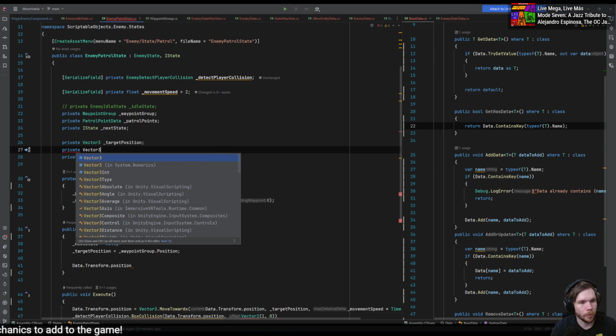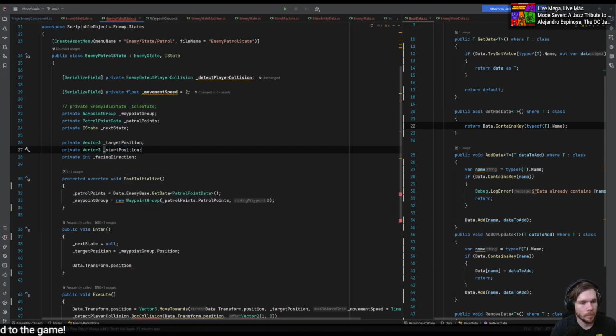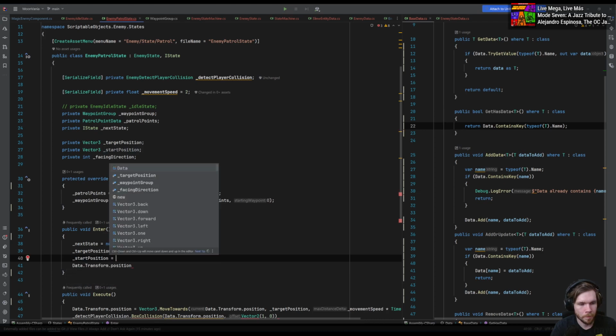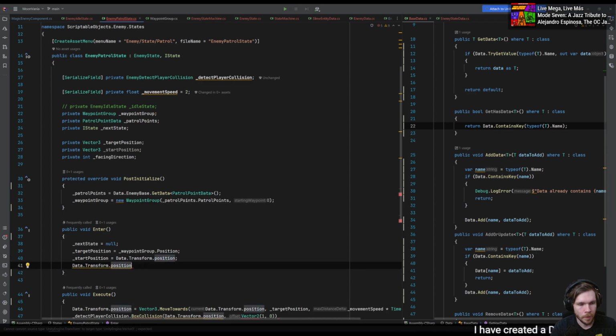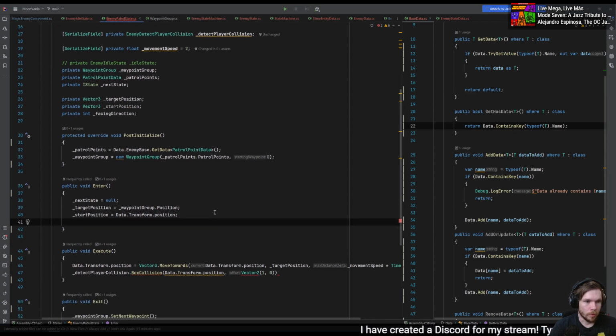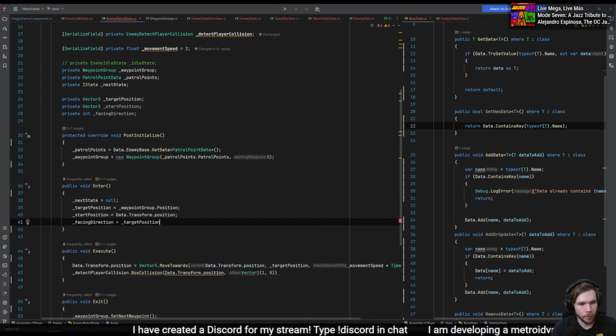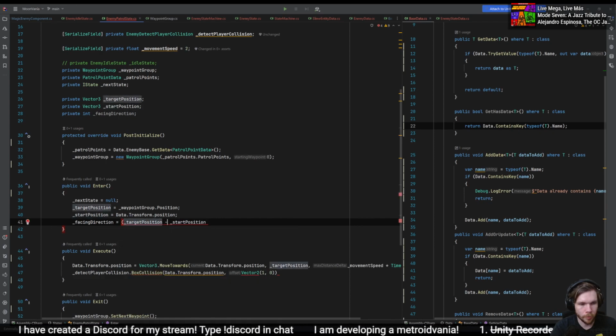Let's add the start position. For the start position, facing direction. Facing direction would then be target position minus start position. And then we'll take the X from it.